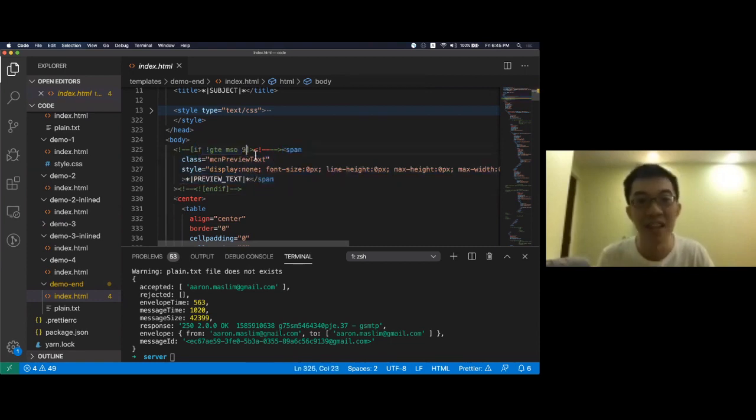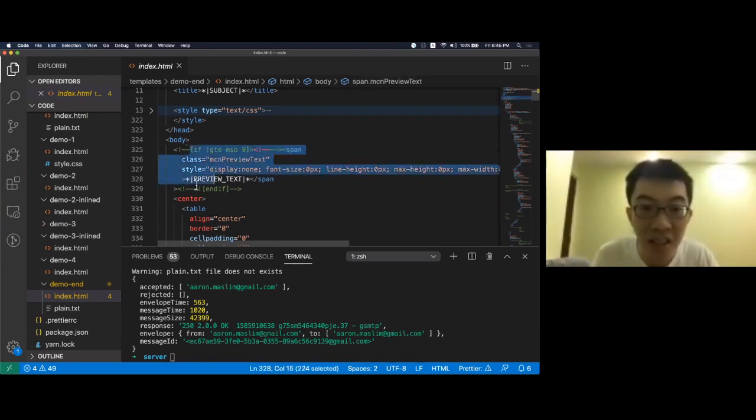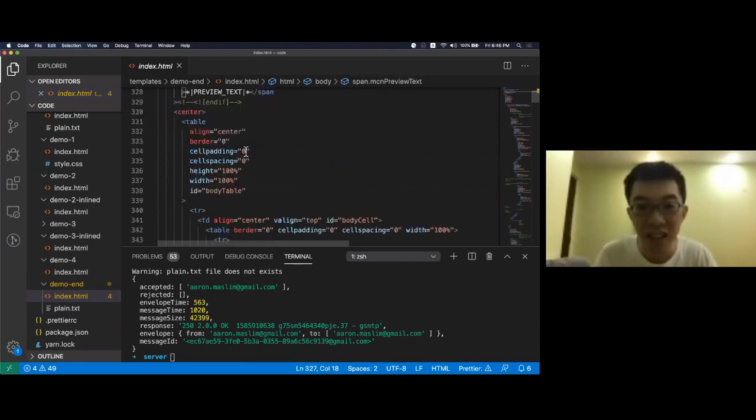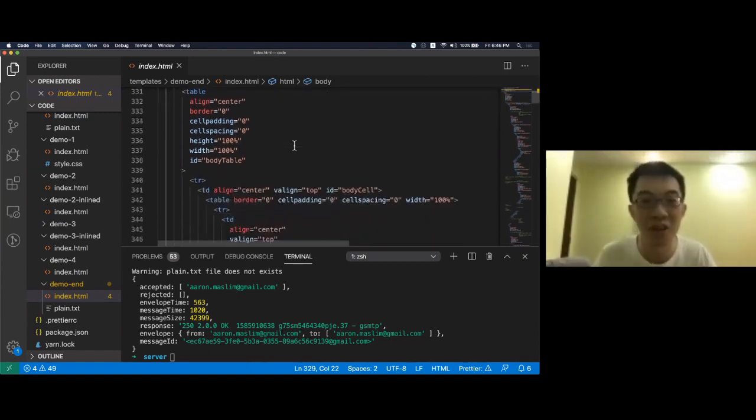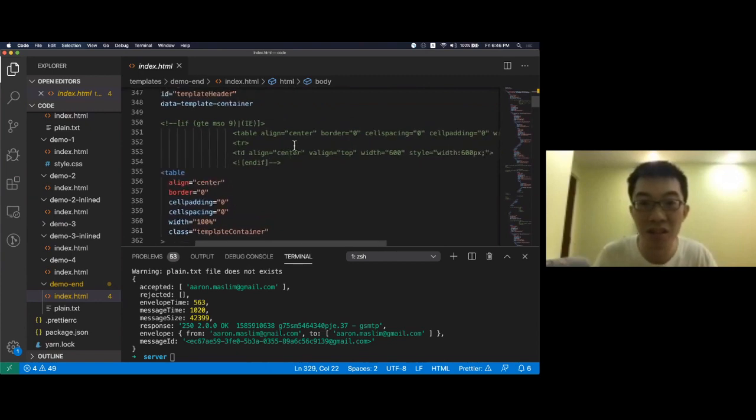Okay, so for the if part, it actually checks for the version of your IE. MSO here is Microsoft Office. If I'm not wrong, MSO 9 refers to Outlook 2000. So this code will only be rendered if the client is not greater than Outlook 2000. Okay. So what I have done in this code is I have added such conditional formatting so that this code will be viewed well on older Outlook as well. So the piece of code that I'm talking about is this code.